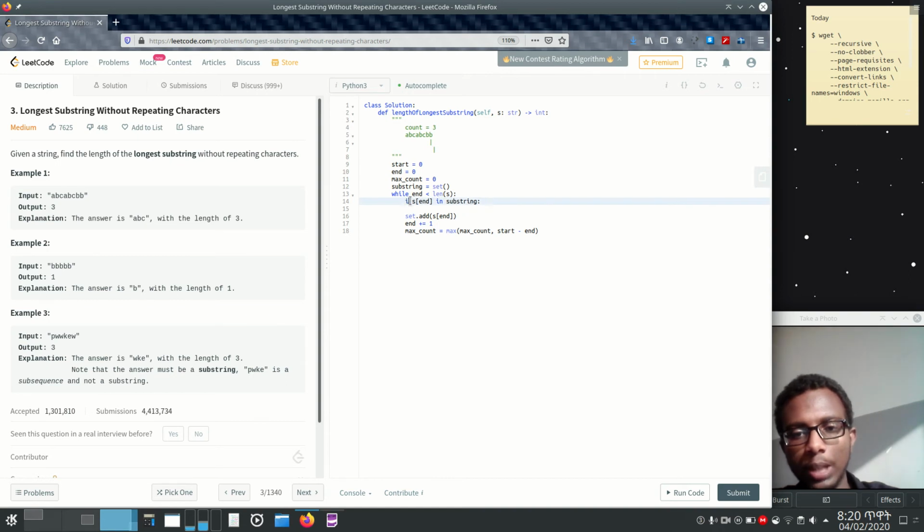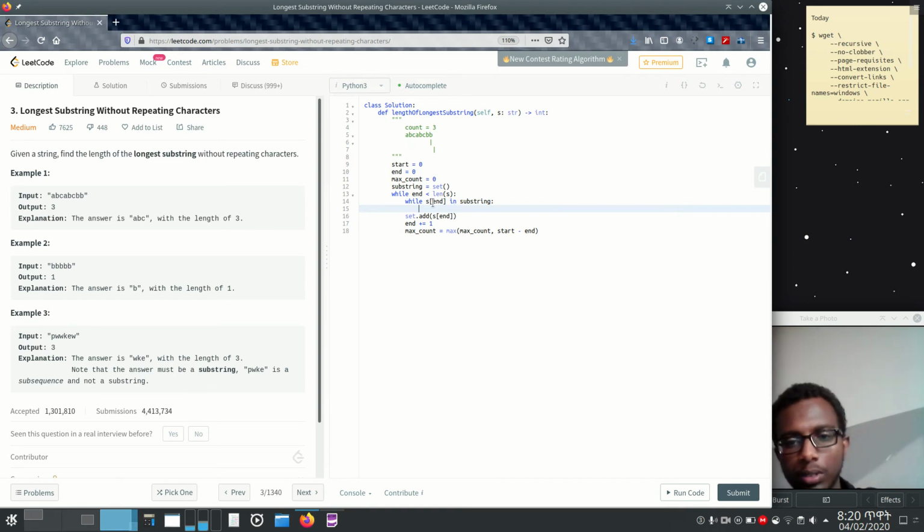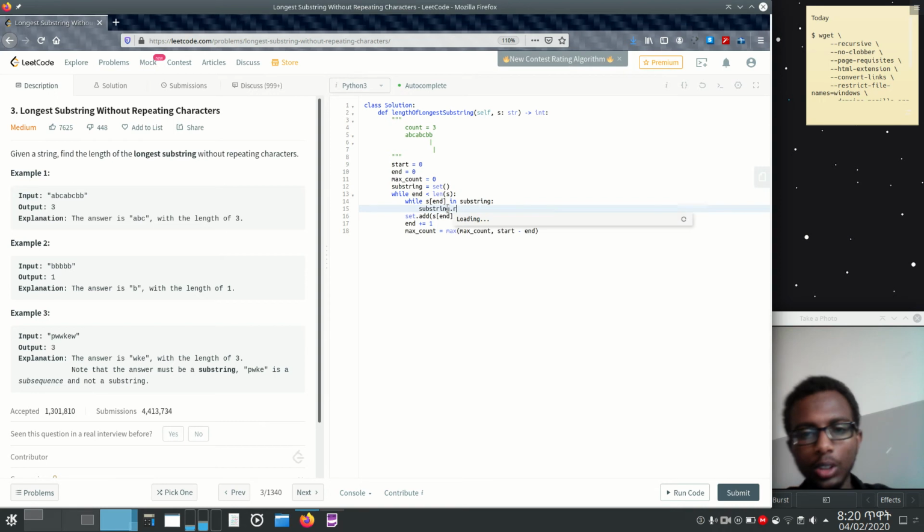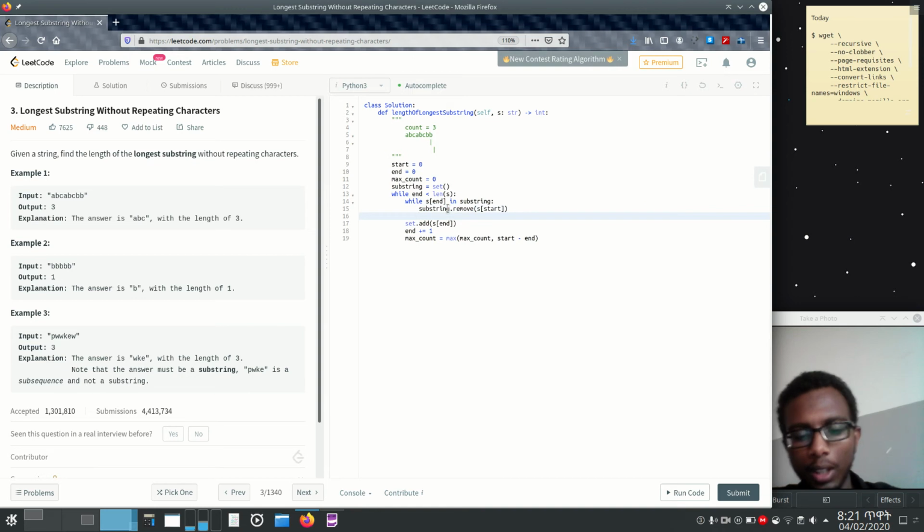In this case, we need to keep moving our start pointer and keep removing items from the start until we find out that this character right here is not in our substring list. So what we do here is we basically set dot remove. I'm thinking that this actually exists. Yeah, it's remove. Oh, sorry, it's our substring dot remove our start character, and basically we keep incrementing start by 1.